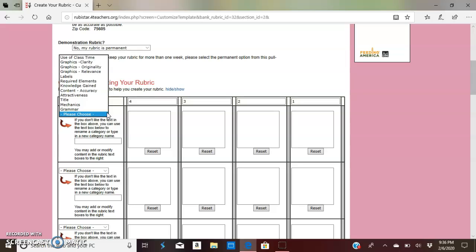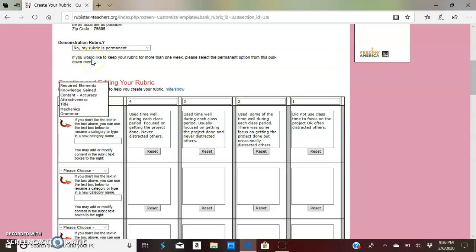So let's say I want them to be done in 5 categories. I'm going to choose 5 categories they're going to be measured on. The first one I want them to do is use of time. And it makes everything measurable, from getting 4 points for being the best of the best.